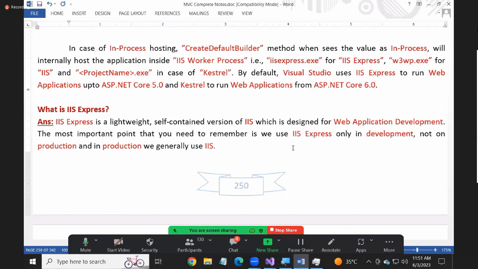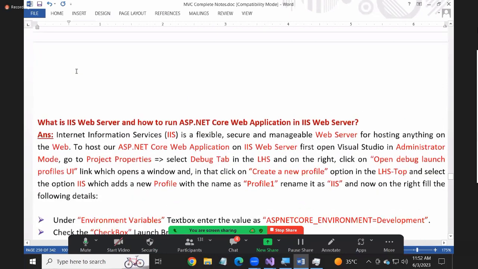What is IIS Express? You all know that IIS Express is a lightweight, self-contained version of IIS, which is designed for web application development. The most important point that you need to remember is we use IIS Express only in development, not in production. And in production, we generally use IIS. Okay? So we don't use IIS Express basically when you go to production. It is only IIS what we use in production. We already learned about IIS Express long back only.